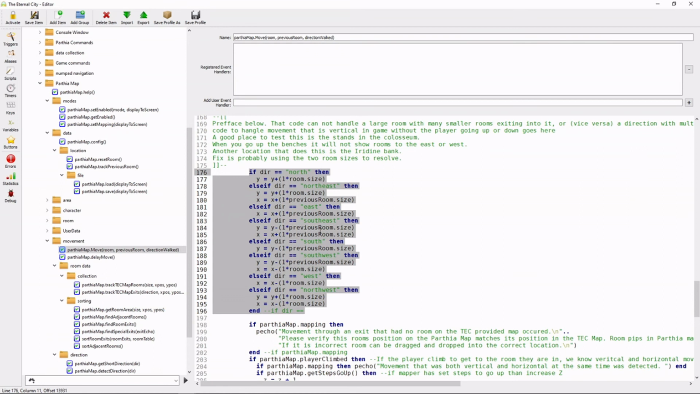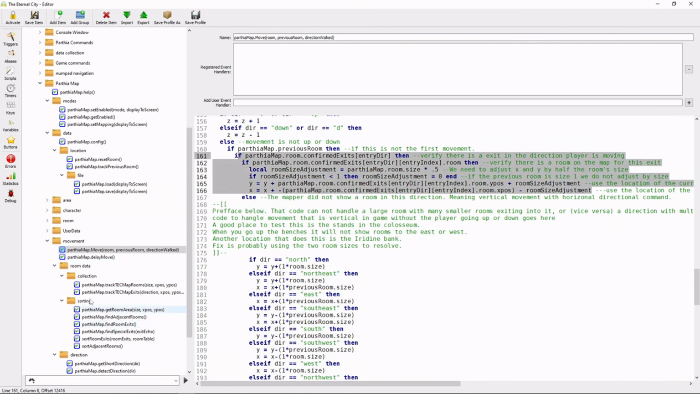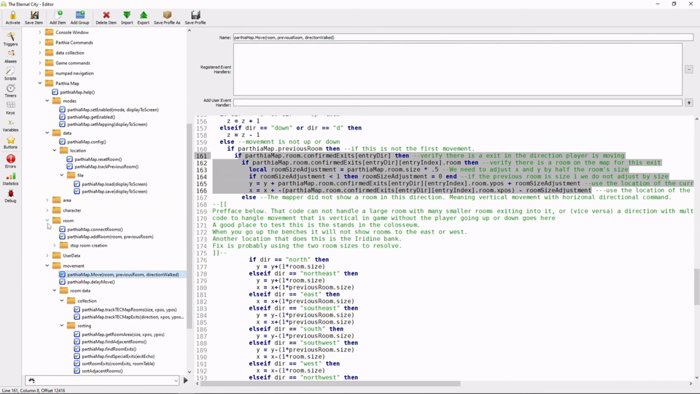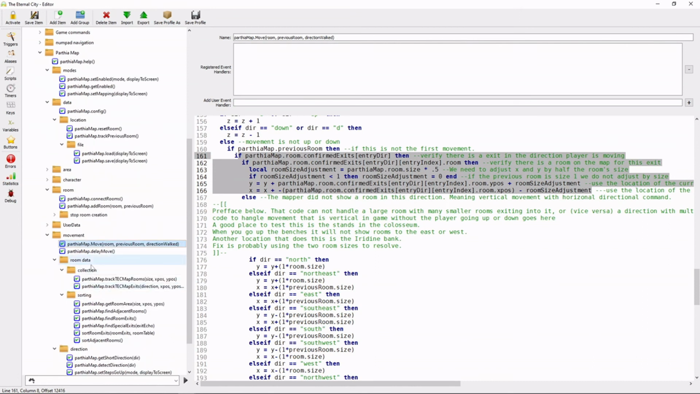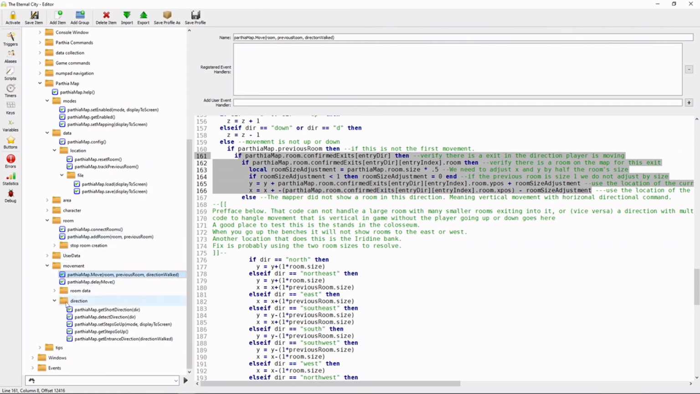This code, there's nothing. The code behind this, it's basically what does all the sorting and the collecting. I believe it's everything in the room data, yep, the room data, and then the direction folders here. And there's quite a bit of code involved with it.